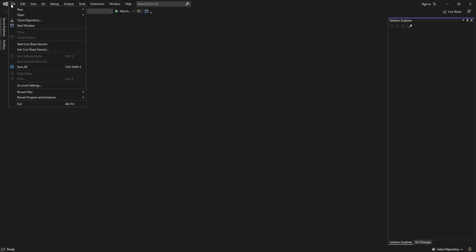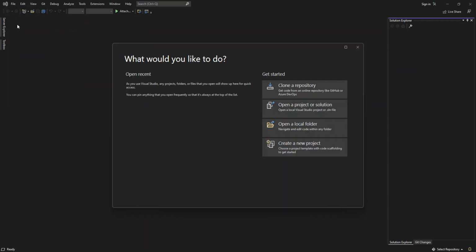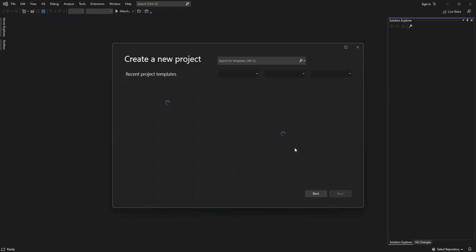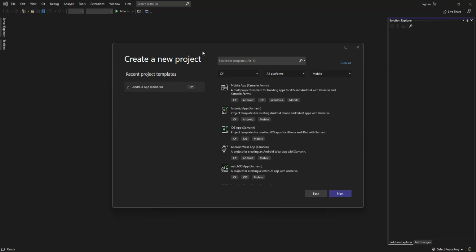What I'm going to do is go to the start window, and here we can click on Create a new project. As you can see here, I've selected C#, and on the All project types side, I've selected Mobile. Here, the first one is Mobile App.